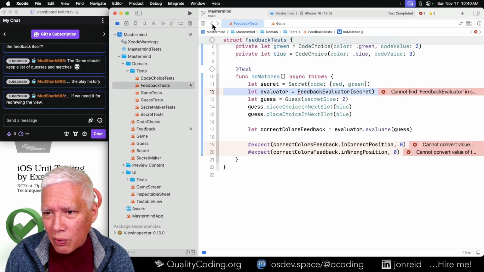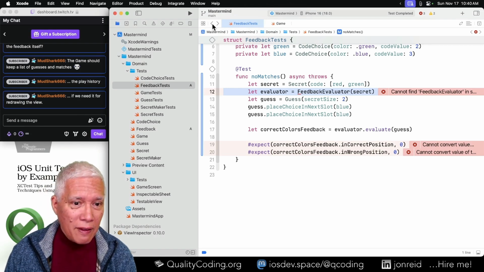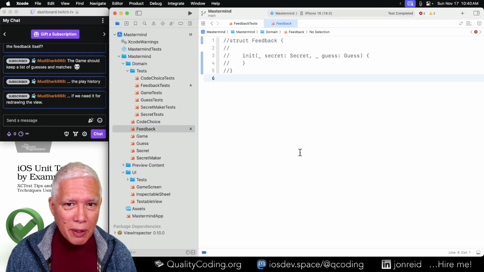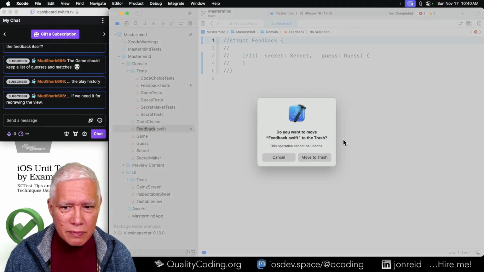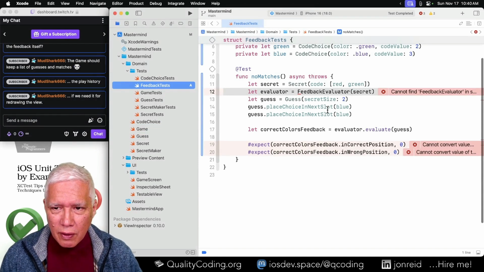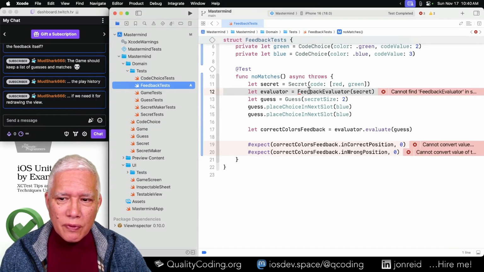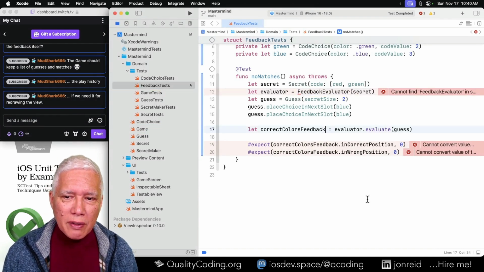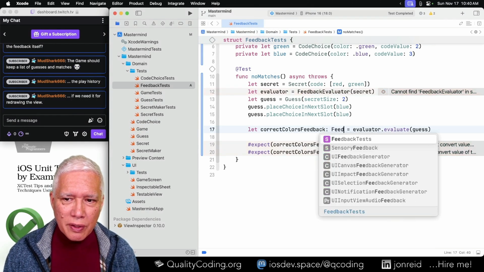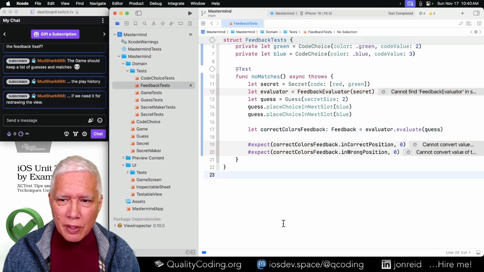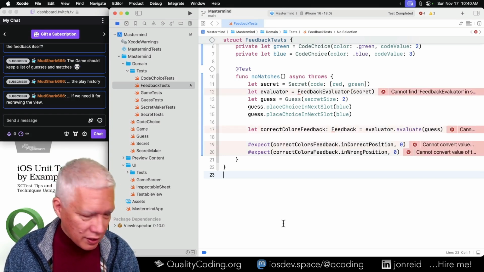If we have an evaluator that takes a guess, it'll make another thing called feedback, whatever that is. Okay. I think let's back up here. Let's deal with, actually, let me make it explicit types here. Sometimes explicit types are really handy.